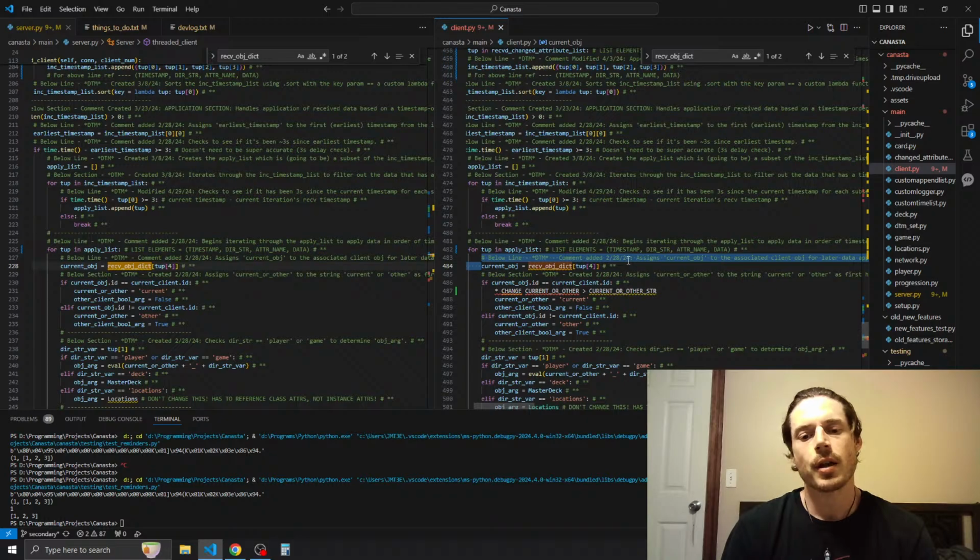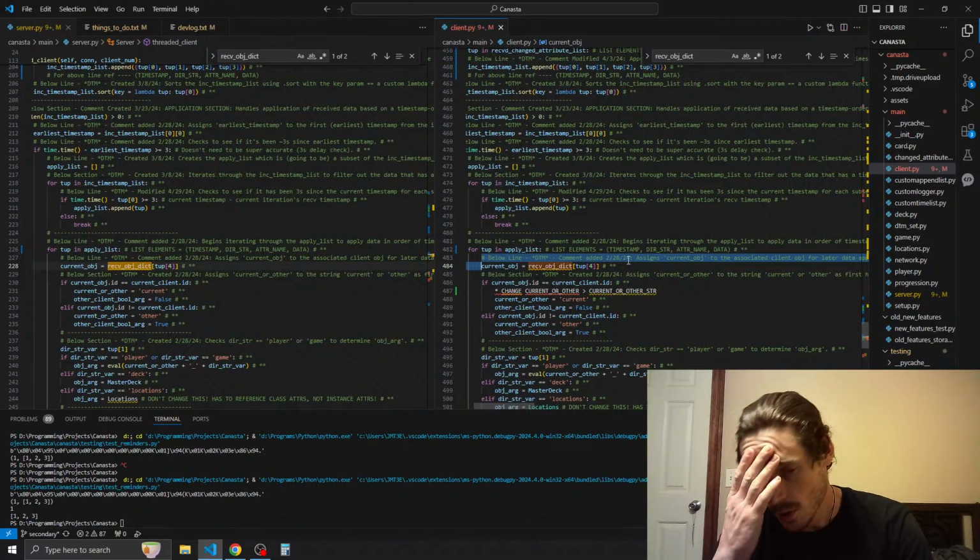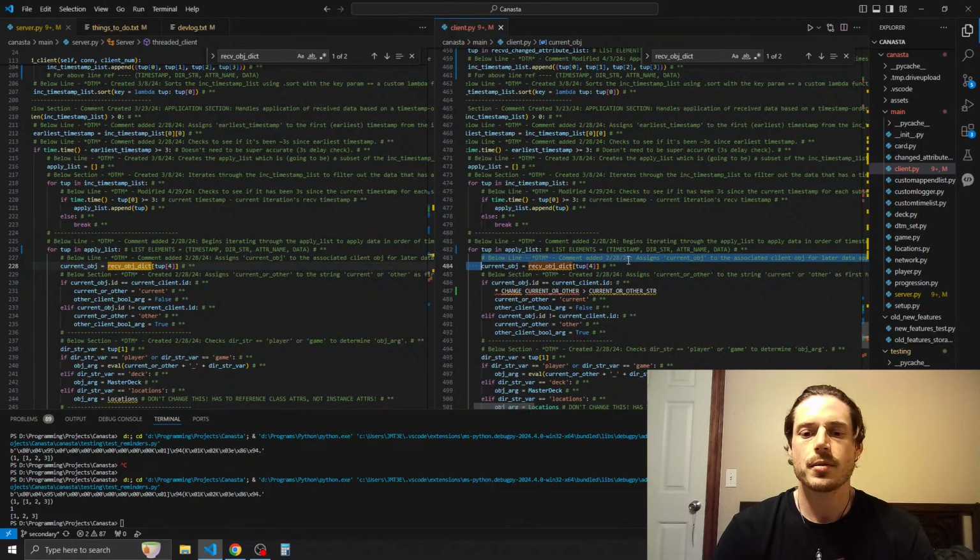Okay, I'm realizing now I do need a way to store the ID though of the received object, because yeah, we do need that, which is great.